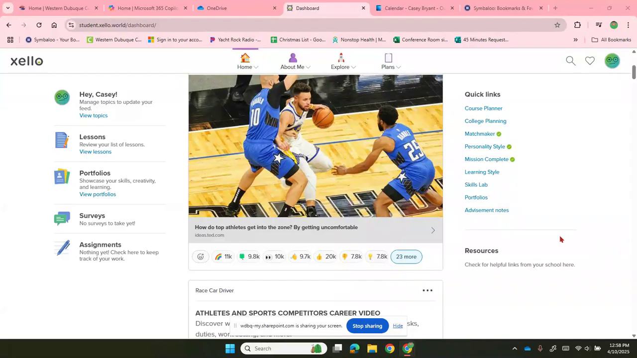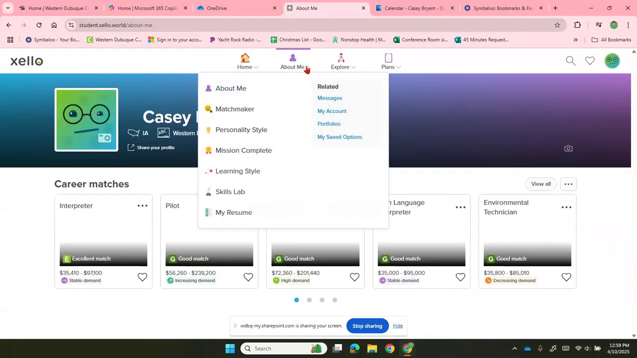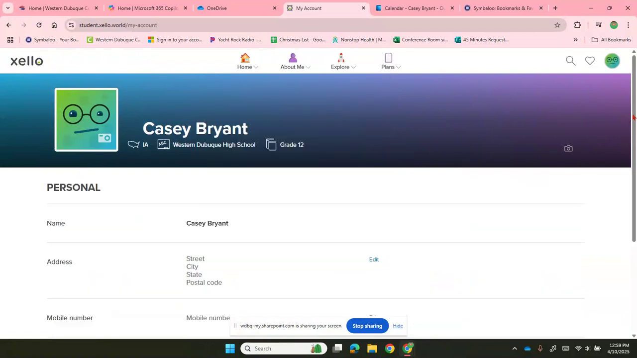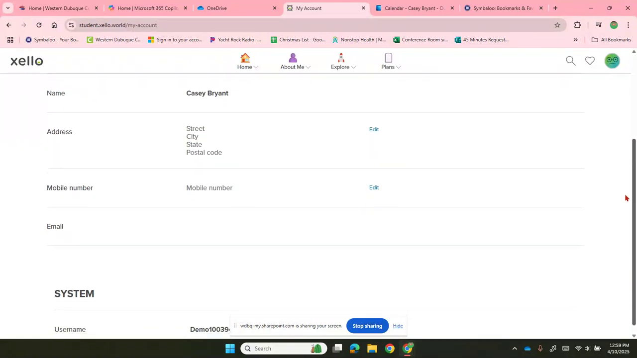Okay, so the first thing we're going to do is go up to About Me and look at My Account. It is very important for you to change your email here. On my sample, there is no email in there, but your school email should be right here under email, and there's an edit button. You're going to want to edit that and change your school email to your own personal email. That way you'll have access to this.